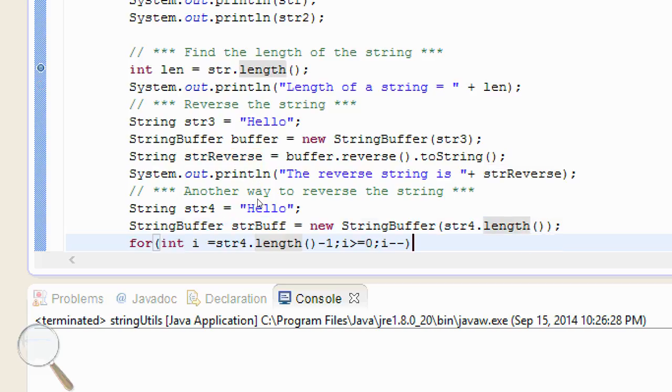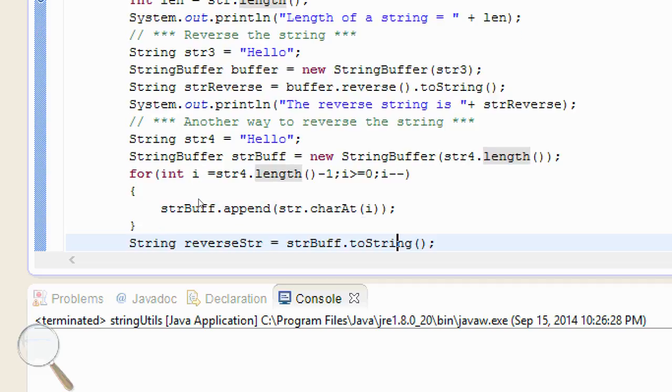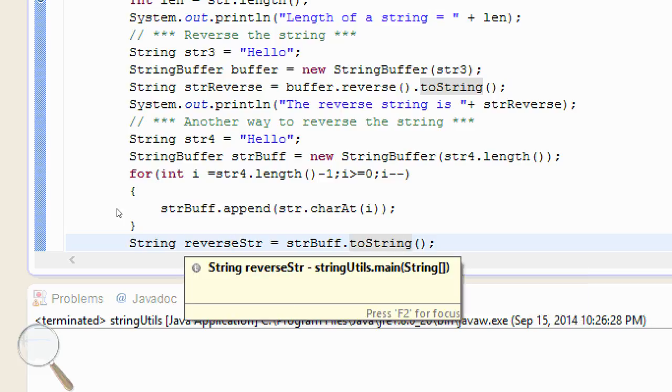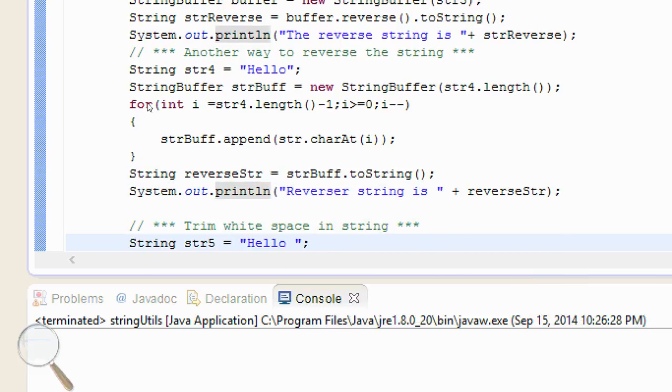There is another way to do the same thing. We have this str4 as a string containing hello, then we create a string buffer, and what we are doing in this for loop is storing character by character in reverse order in the string buffer, and then we store this buffer into a separate string called reverse string, and then we print it. Let's see the output of this program.